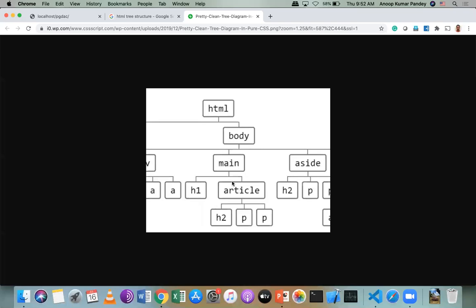Now consider this H2, which is header 2, which is a direct child of article because it has been written inside article. And it is a descendant of main. So H2 is not a child of main, rather a descendant of main, because it is on the same lineage.